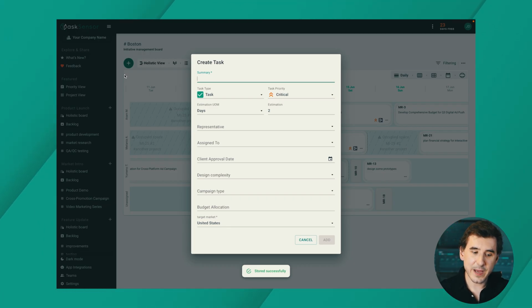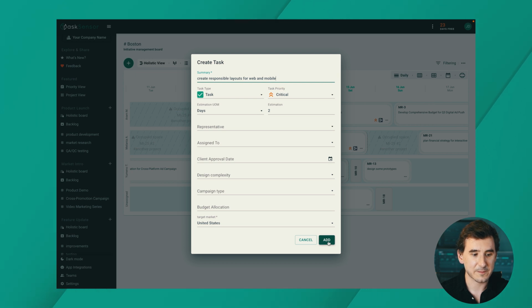Now, when I switch to my holistic board and create some tasks again, I can see that the fields I was going to fill in manually are already filled out. I just have to fill in my task summary, hit the Add button.